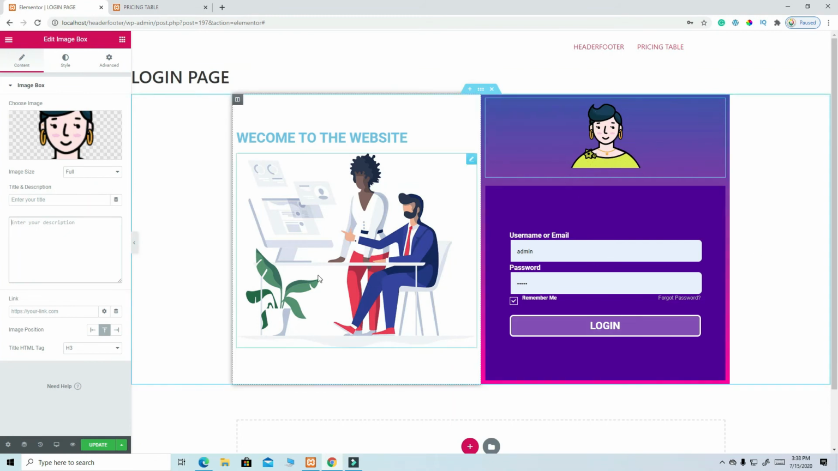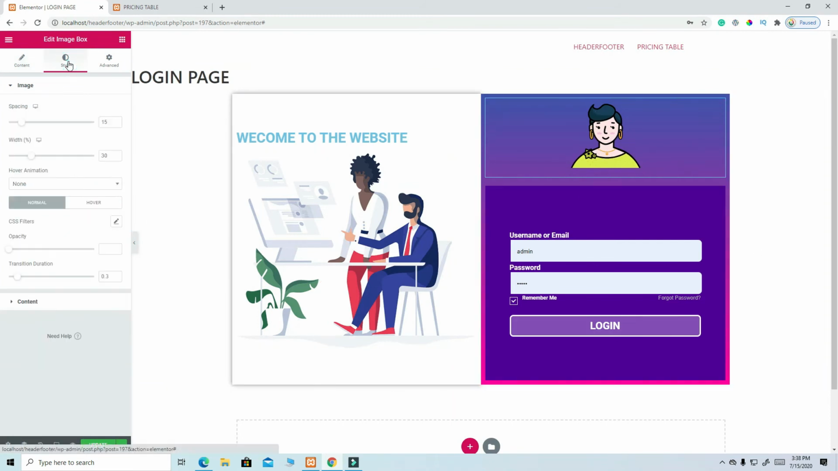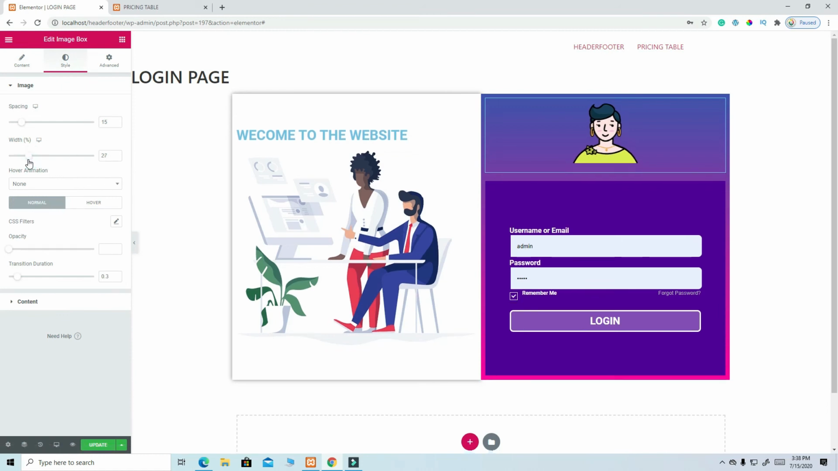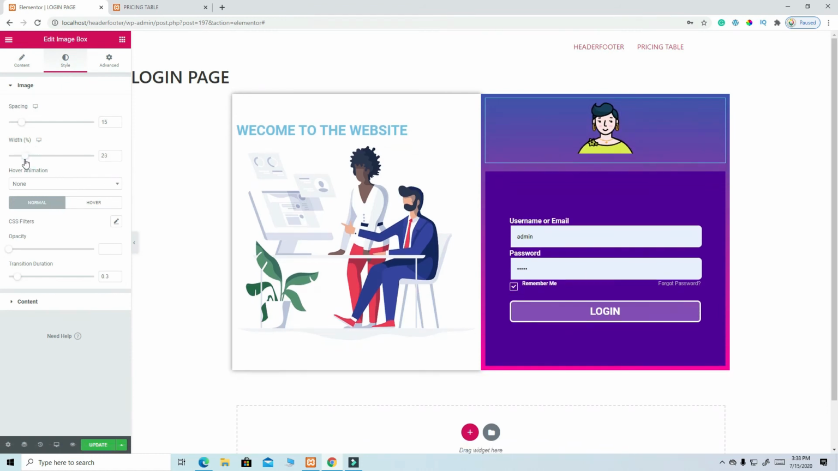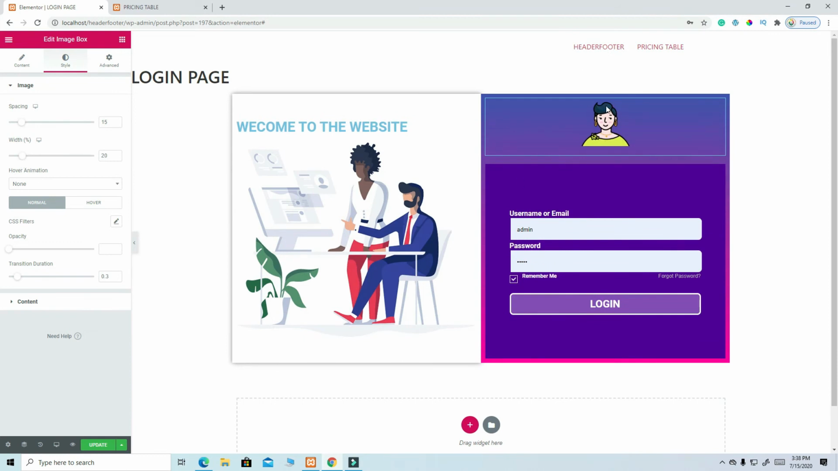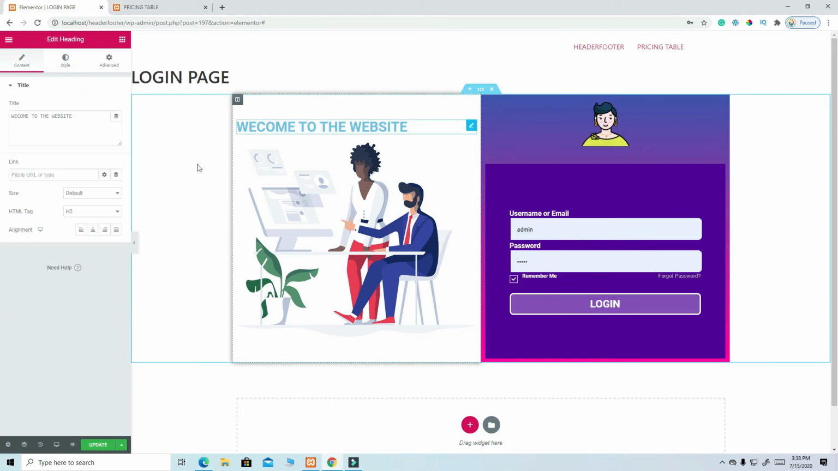I don't need it big, so I'm going to click here on style, and then I'm going to reduce it. Let's say 20 will do. Like that is okay. Now from here, I need to center this text, so I'll click here, and then I'll click here to center the text.